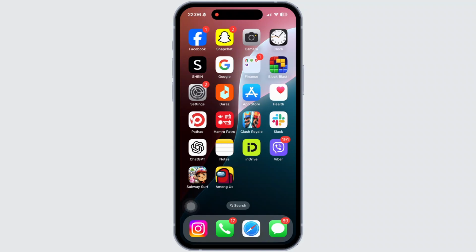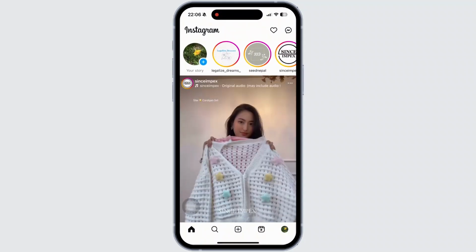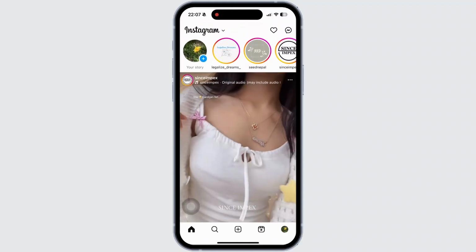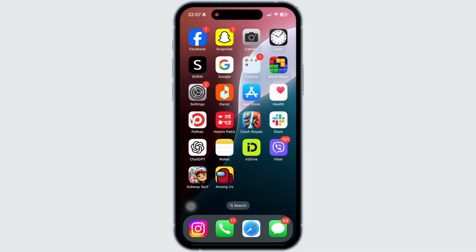So let's get started. First of all, start with restarting your Instagram app. Make sure you close the Instagram app completely and reopen the app and check if the issue is resolved.